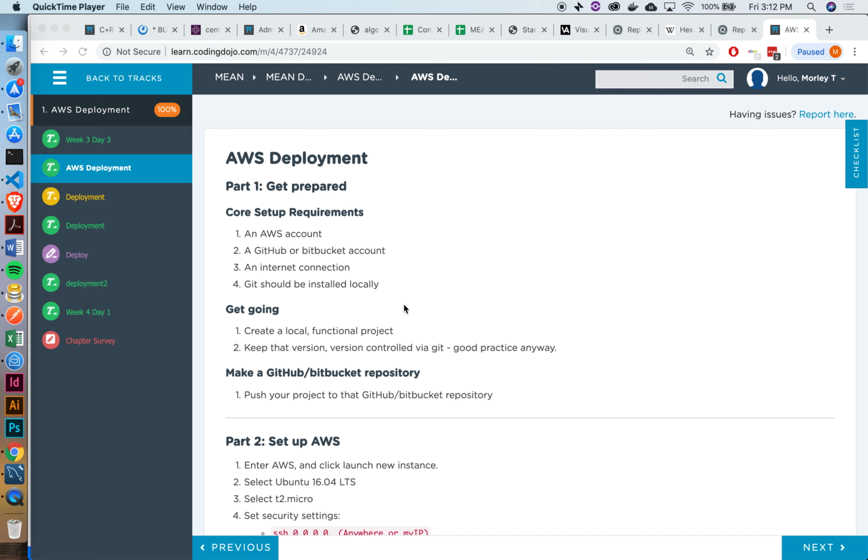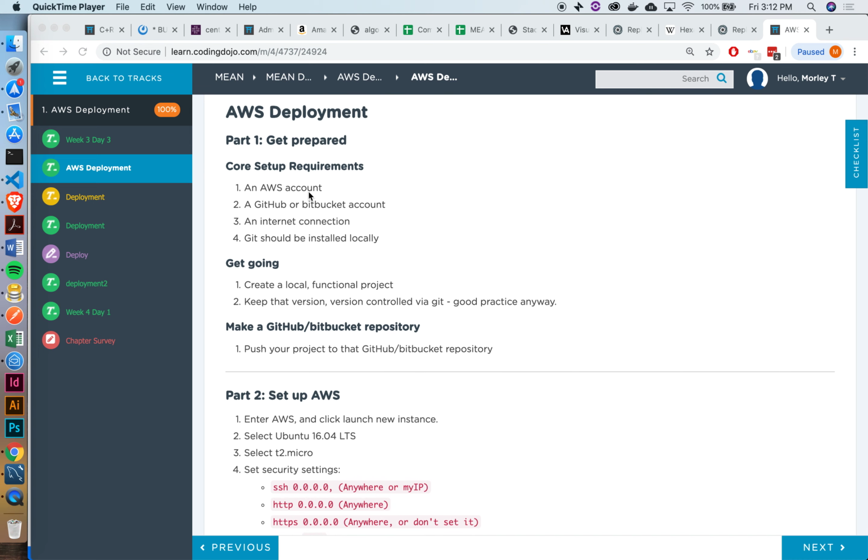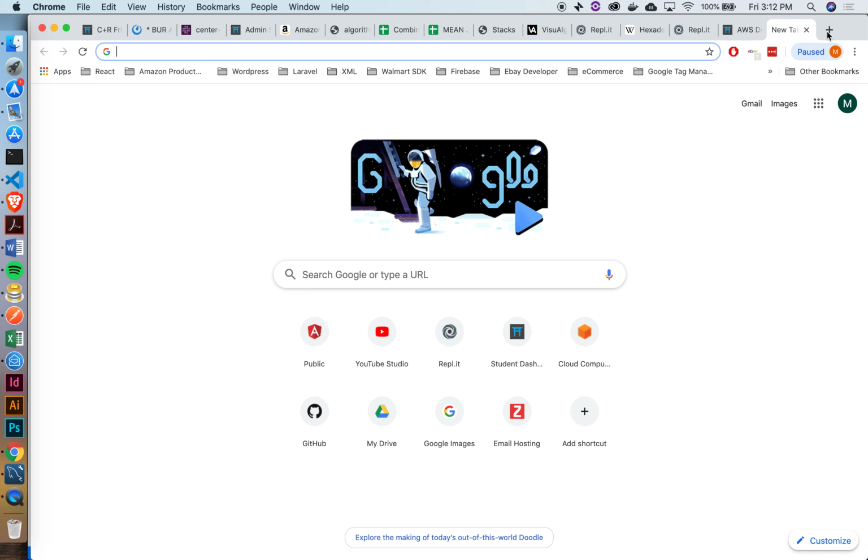So let's take a look at this deployment page and just see what we need. We need an AWS account. Lo and behold, I have one of those. We need a GitHub or Bitbucket account. We need an internet connection, and Git should be installed locally. Cool. So you guys are probably pretty all set with the first 4 requirements. If you don't have an AWS account, get one.